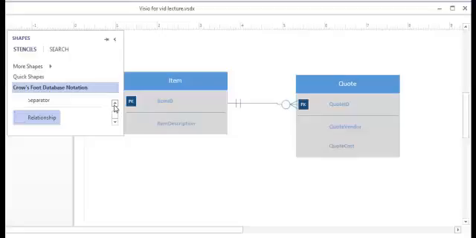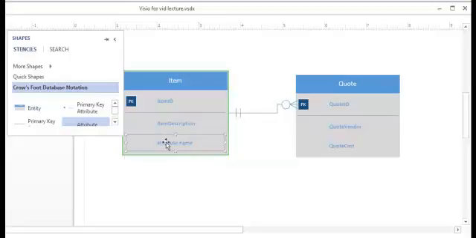Now, I want to look at the placement of the foreign key. Okay, we've said that the foreign key must go on the many side, and let's look at why that is. Okay, if we put an attribute here and call it item quote ID, and if we set that as the foreign key, then what that means is item is related to quote through this. So this item is related to the quote with that ID.